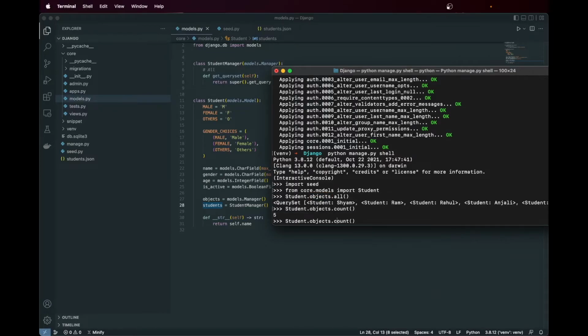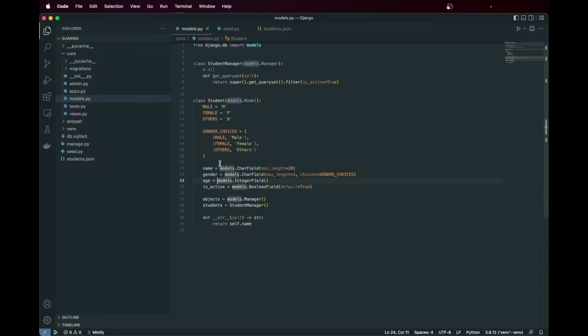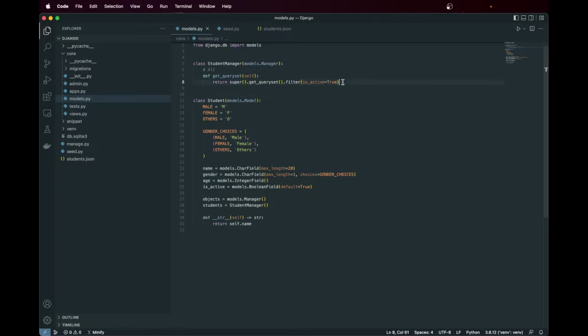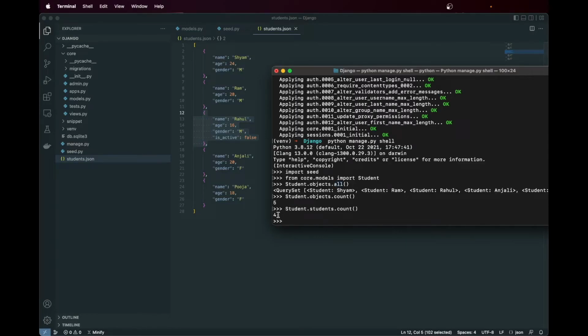So there are five records. When we use our custom students manager, it's returning 4. Why is it returning 4? Because as you know we have overridden the all method, and it returns only active students. As you know, we set one of them to false. So there are four active and one inactive, that's why we are getting four records as active students.